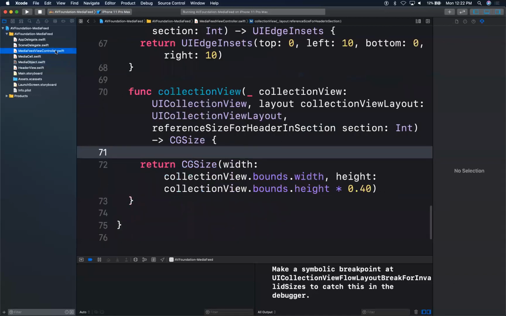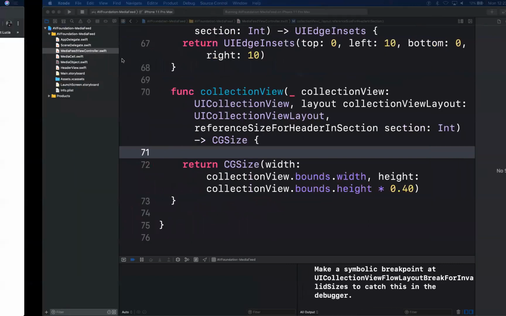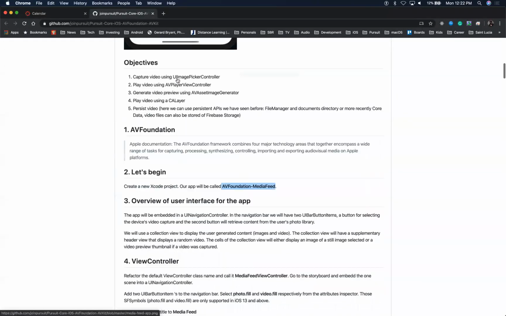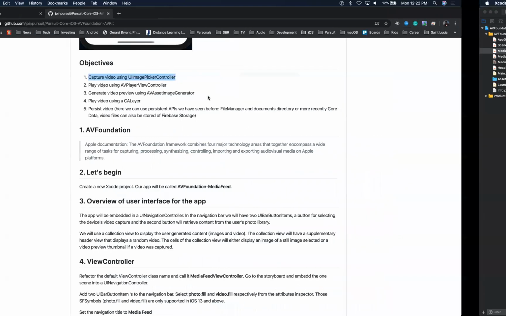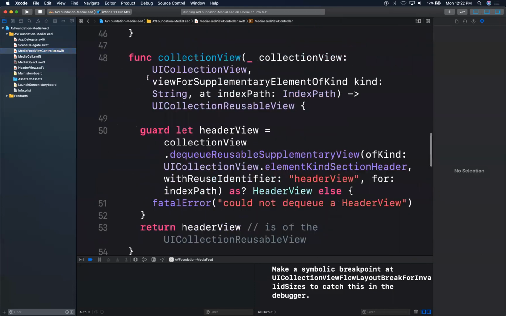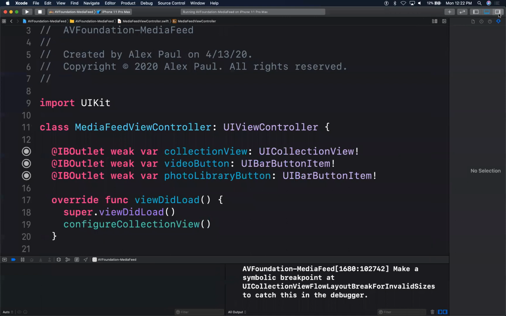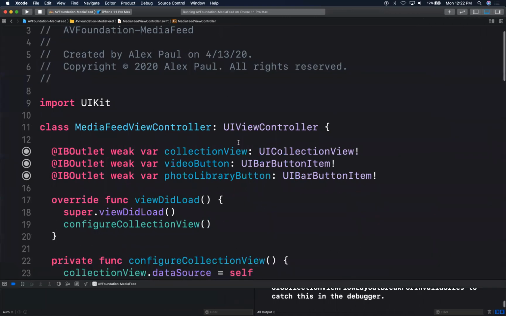Let's now go over to our MediaFeed view controller and start working on the UIImagePickerController. Again, looking at our lesson objectives: capture video using UIImagePickerController. Let's aim to get to this one by this particular lesson. All right, so in our MediaFeed view controller, let's scroll up and add a lazy property to manage our image picker.